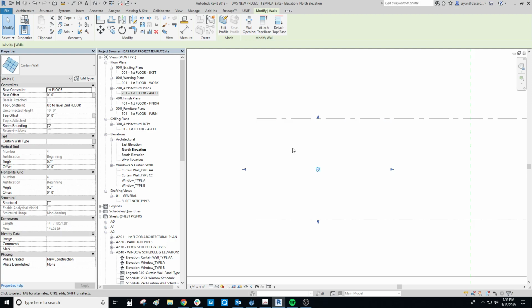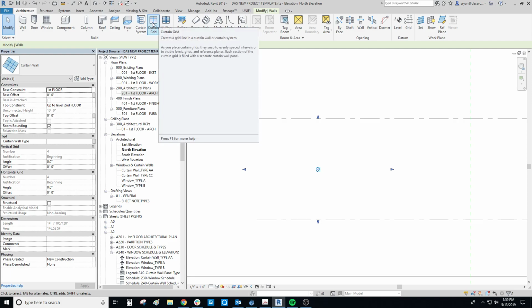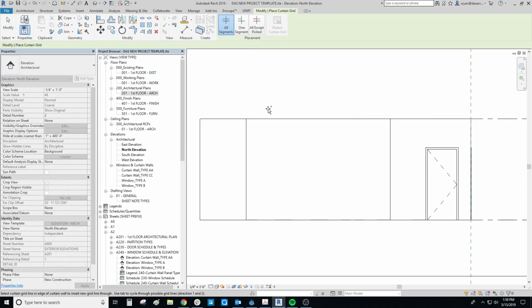So I'm going to make a curtain grid. And so if you go to this architecture tab, you can see here we've got curtain systems, curtain grids, curtain mullions. So mullions are going to get applied to curtain grids, and then curtain panels are going to infill between the mullions. So really the curtain grid is where everything starts.